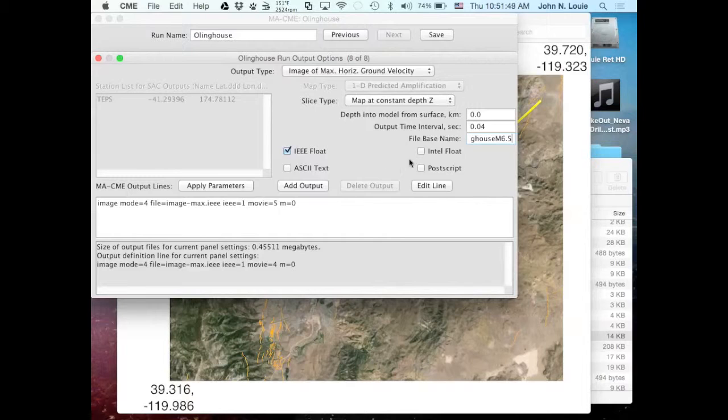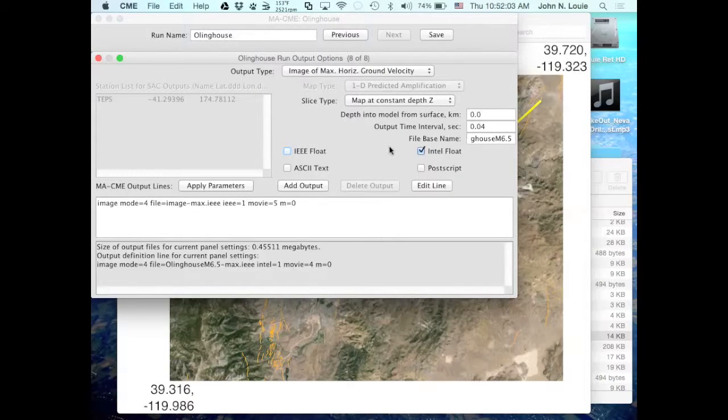And there's not enough here about what happens. I'm going to indicate here that that's going to come out in Intel float, just so there's no confusion. And then I'll apply parameters. Now this is a multi. There are going to be hundreds and hundreds of image output lines of different types. This is one of the image output lines.